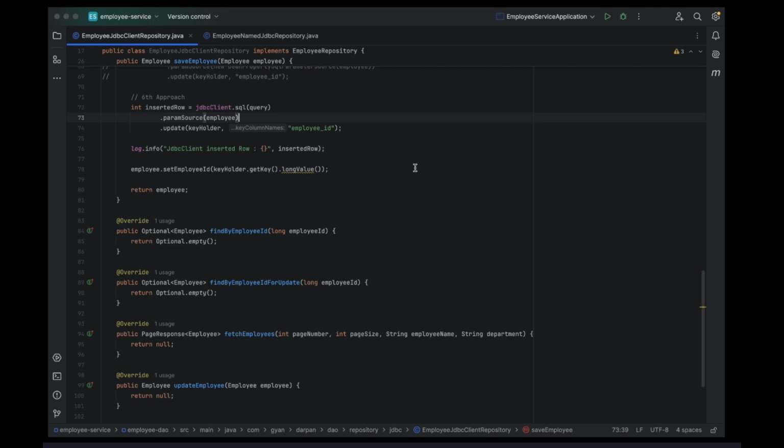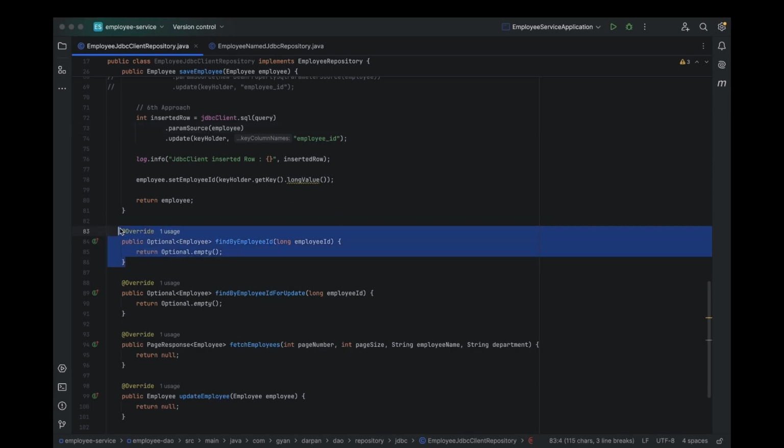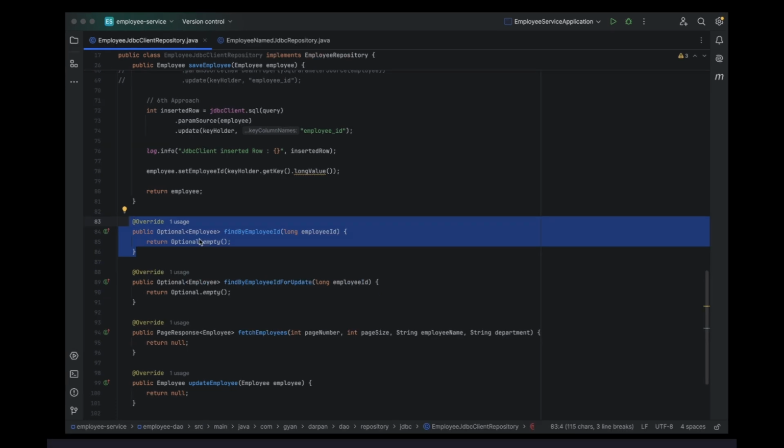In this video, we're going to implement a super useful method, find by employee ID. This method will fetch a single employee record from the database based on the ID, if it exists. Simple, but very common and important in real-world projects. So let's dive in and see how we can do it using JdbcClient.